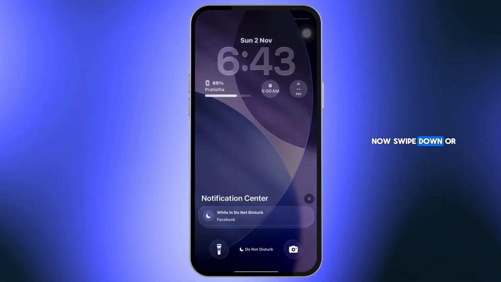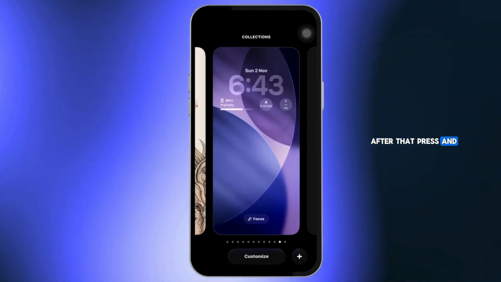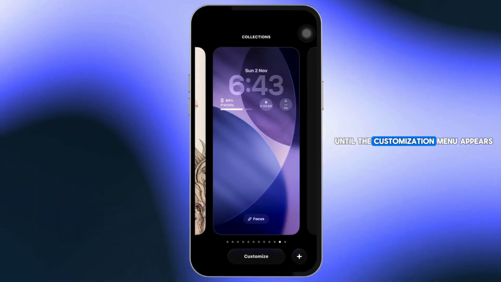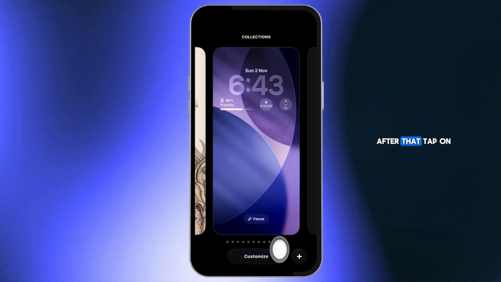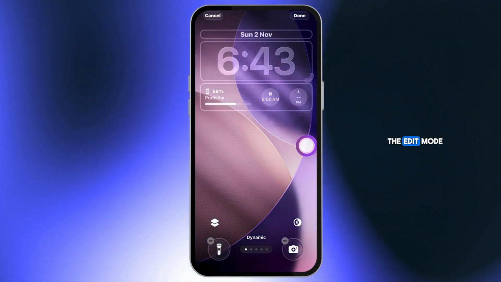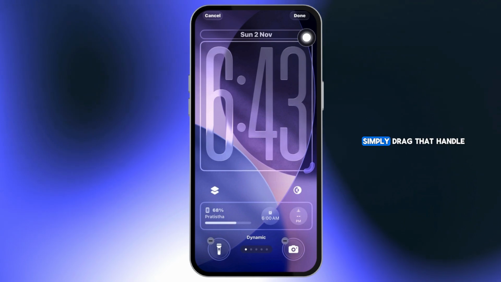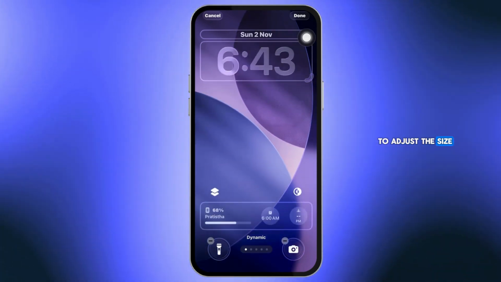Now, swipe down or wake your screen to stay on the lock screen. After that, press and hold anywhere on the lock screen until the customization menu appears. After that, tap on Customize at the bottom of your screen. Now, once you're in the edit mode, you will see a small handle at the bottom of the clock widget. Simply drag that handle to adjust the size of the clock.